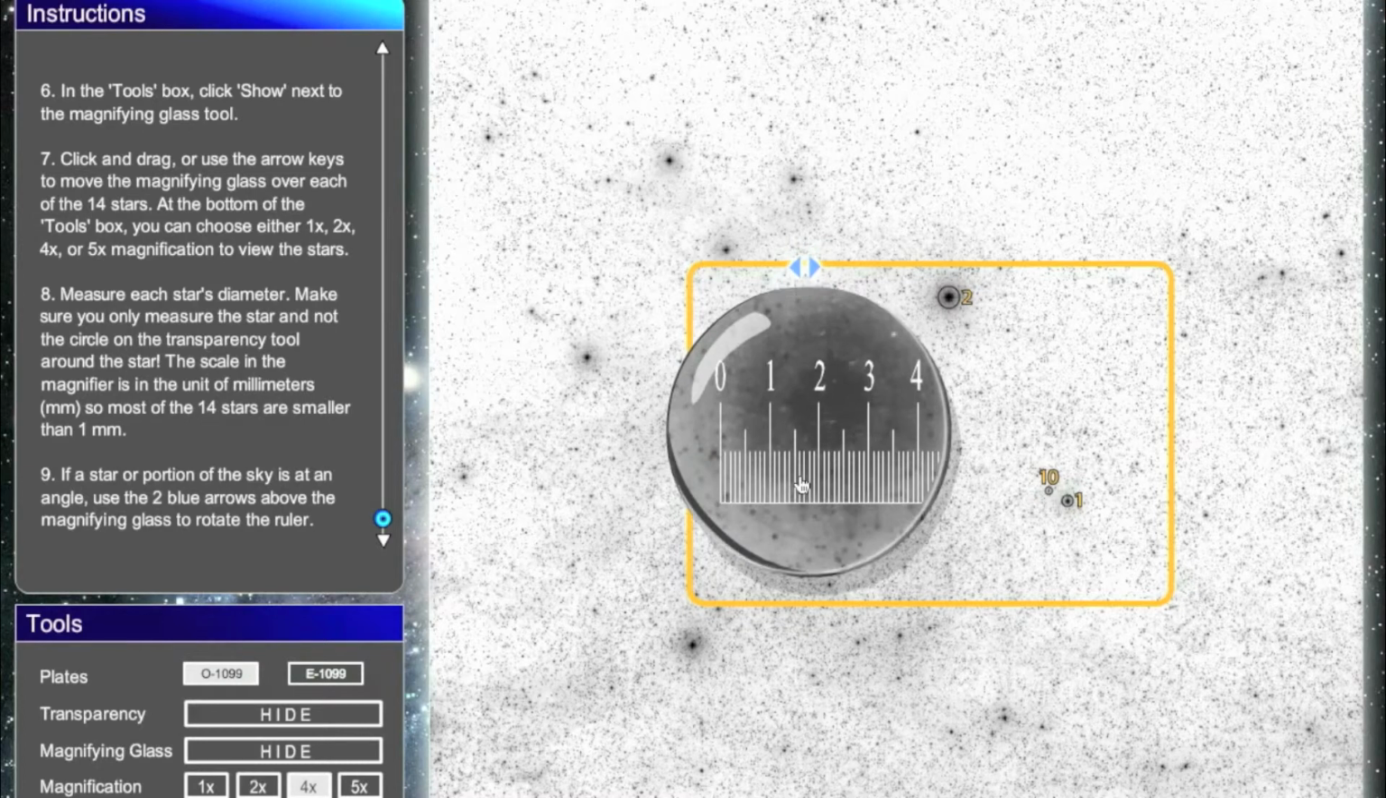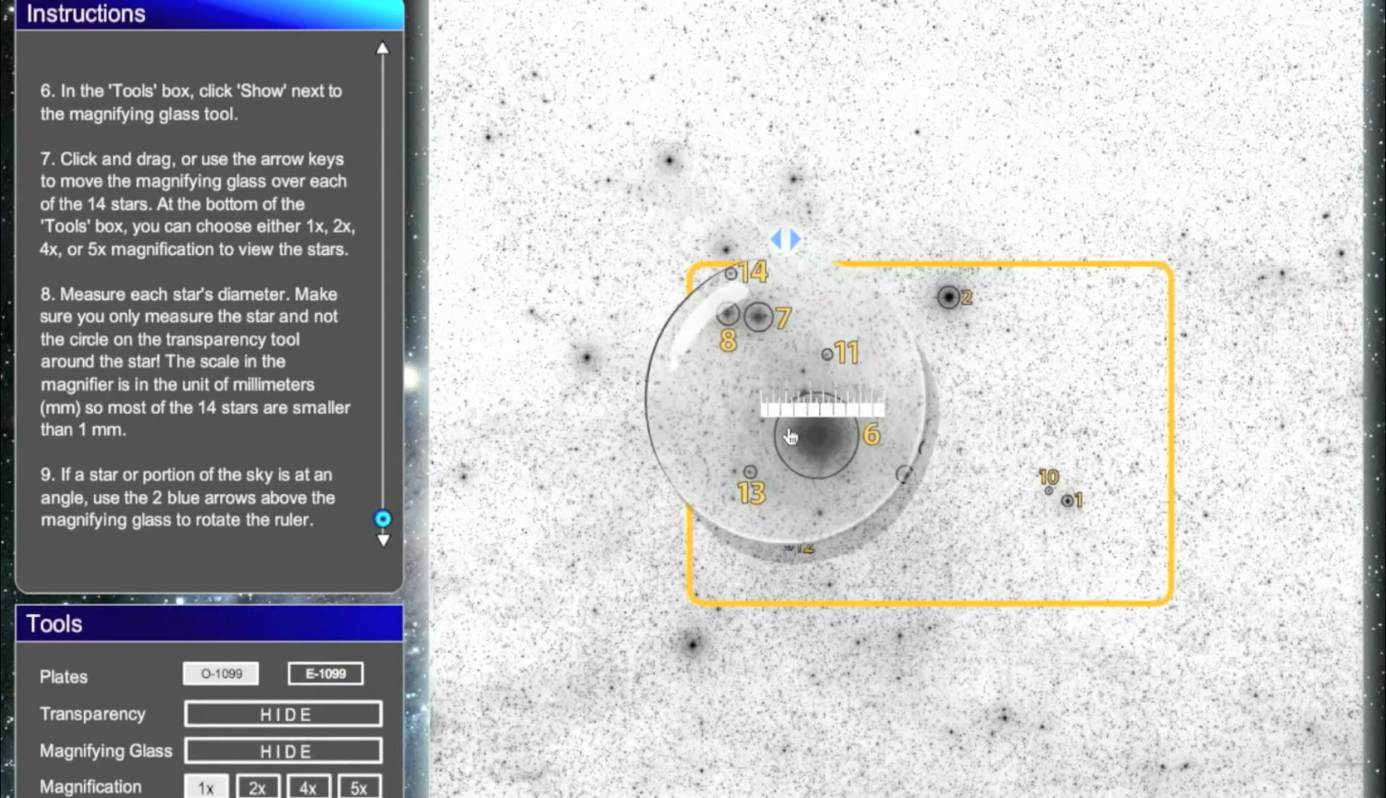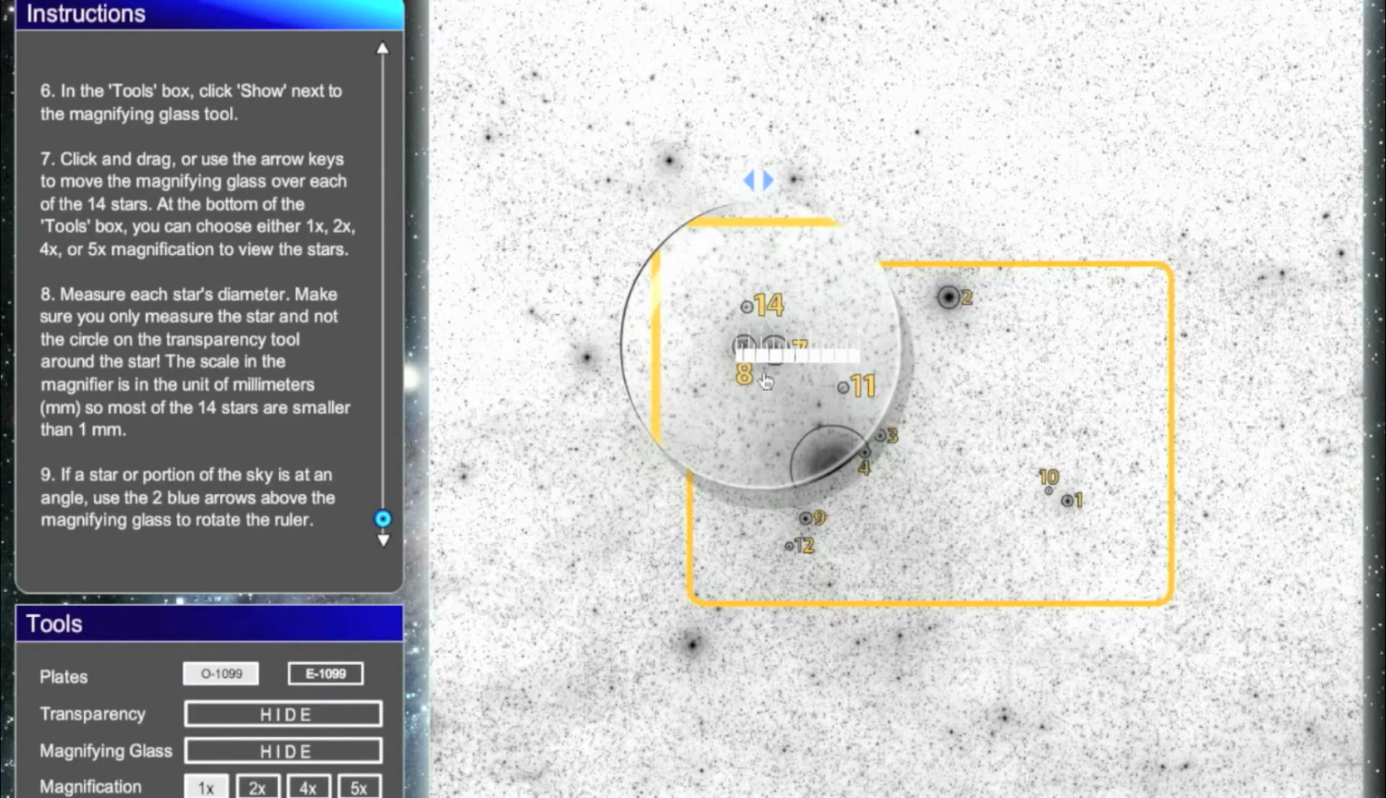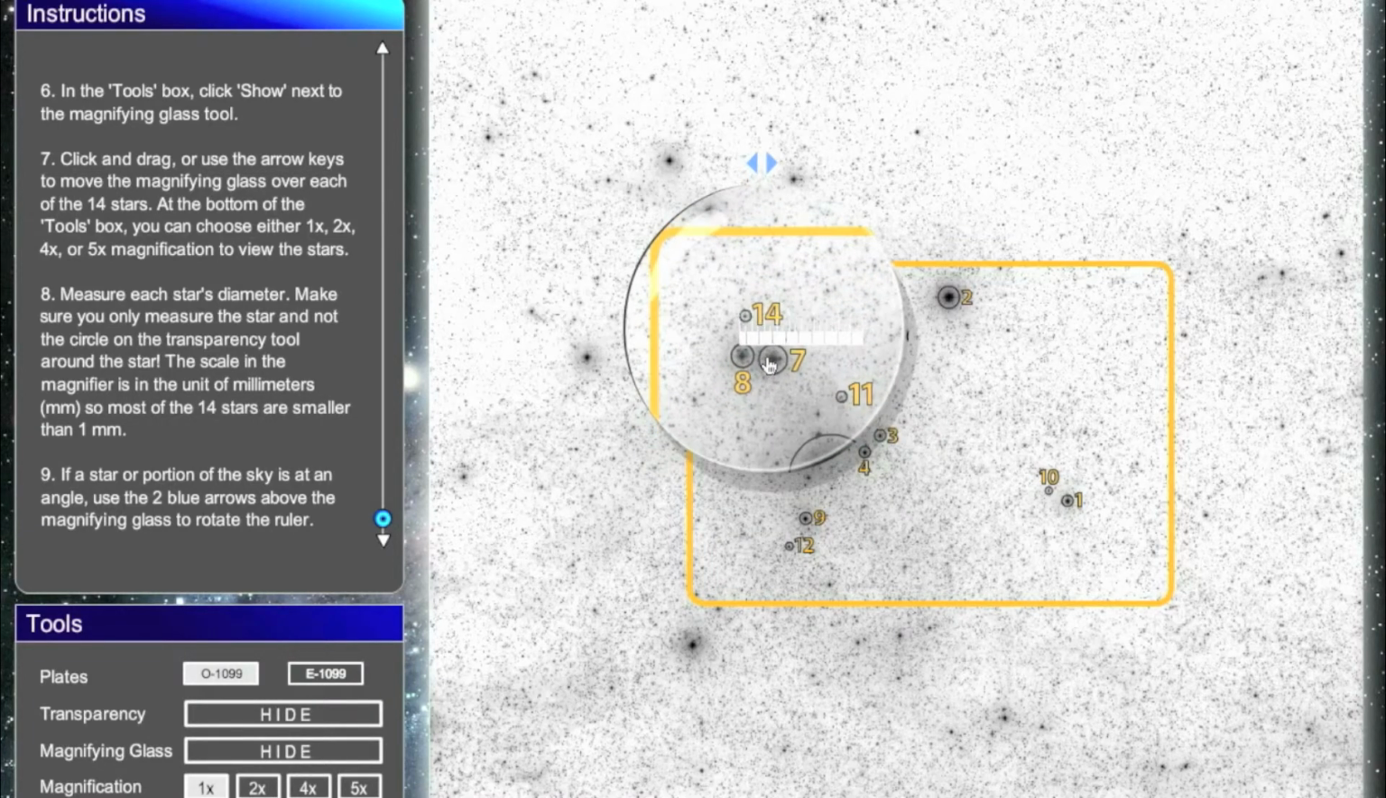That's about okay for this star. Let's go ahead and take a look at the fact that 0 lines up with the left side of the star and about 4 lines up with the right side. Let's go ahead and compare it relatively to a much smaller star. How about number 14? Barely read that right now. That ruler is very teeny, as is the star.